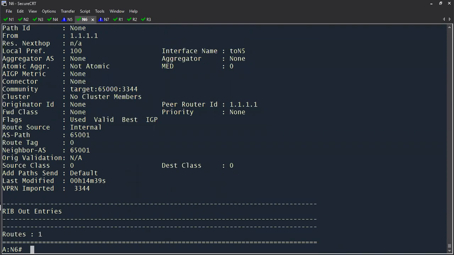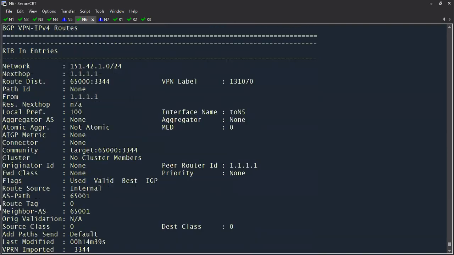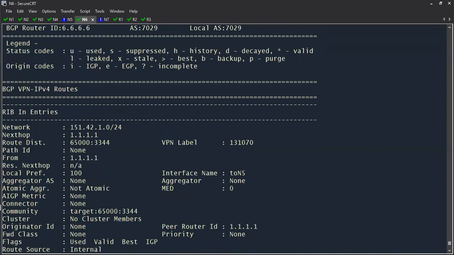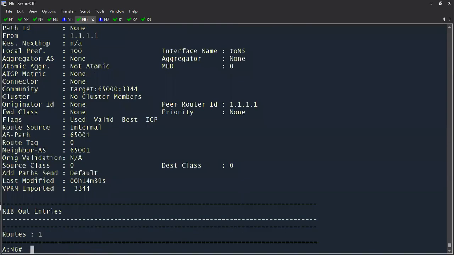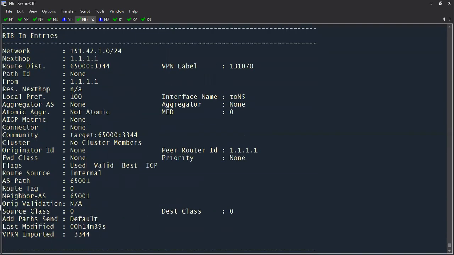So we're looking at our BGP adjacent RIB-in table on router N6 that contains the update message that we received from router N1. It contains our prefix, which is a /24 network that represents Los Angeles. It's got the appropriate next hop of router N1, the route distinguisher and the VPN label, as well as the route target and AS path.